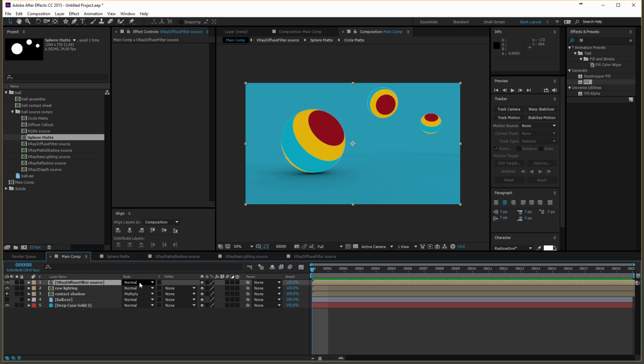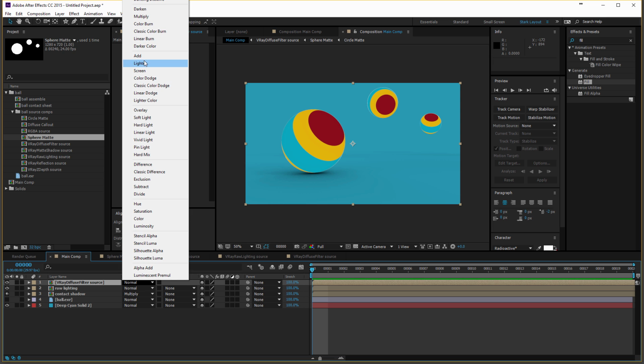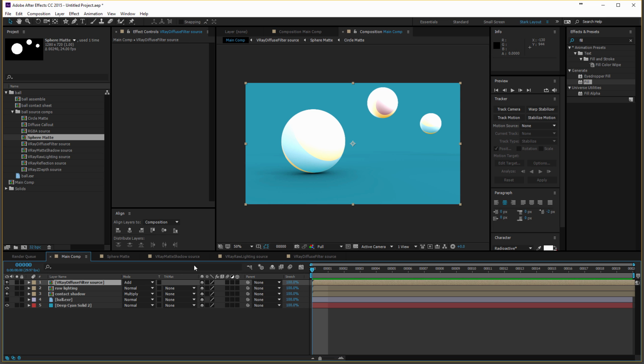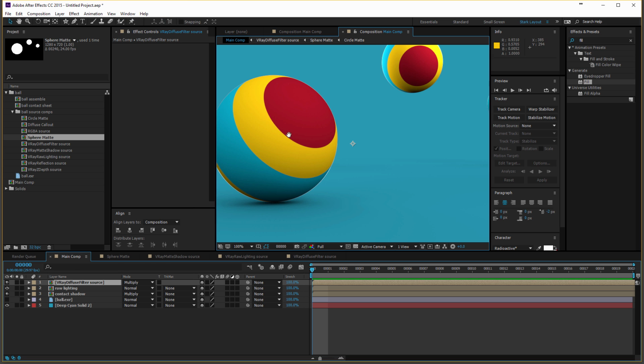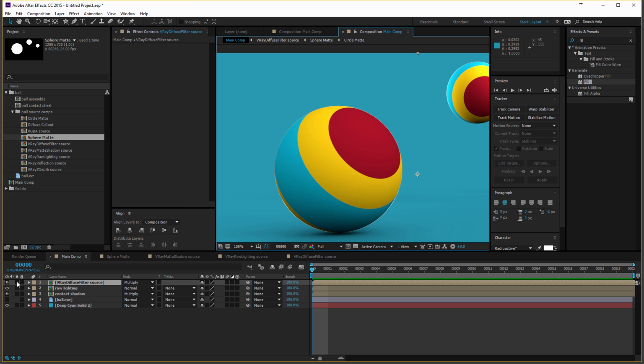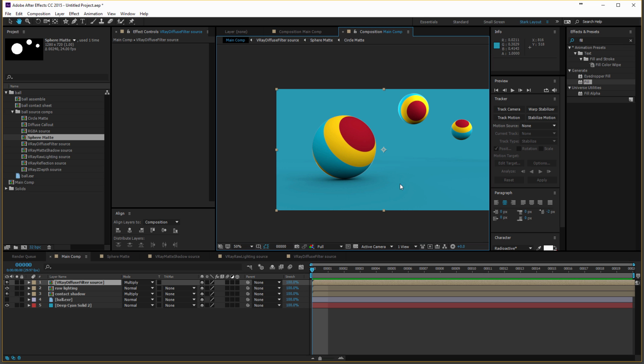Now, again, it doesn't look correct because it's not. In this case, if you do add, it's going to highlight it, but we're not. We're just going to change it to multiply. Okay. So now you're seeing that we're getting this lighting here. We're getting the shadow from under. And it's starting to look correct.